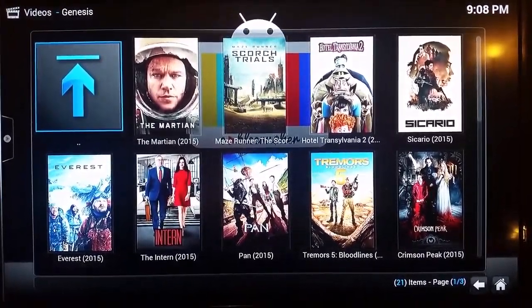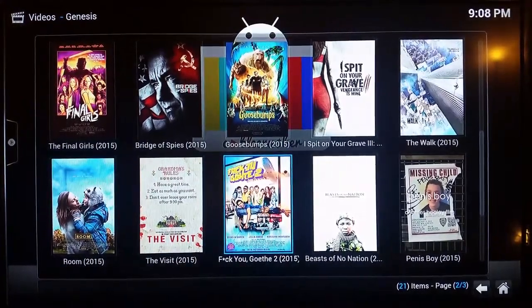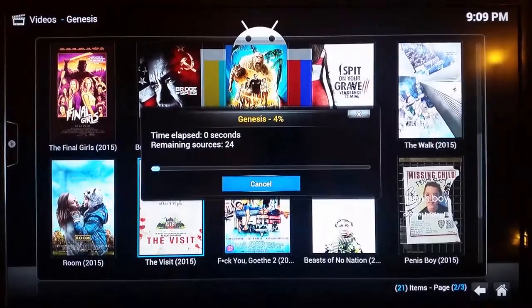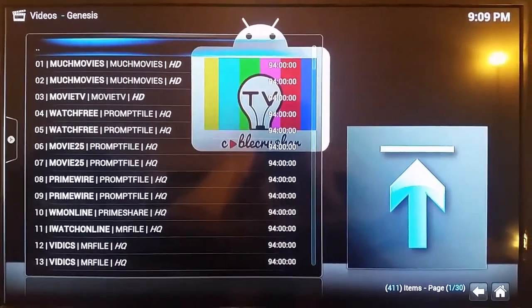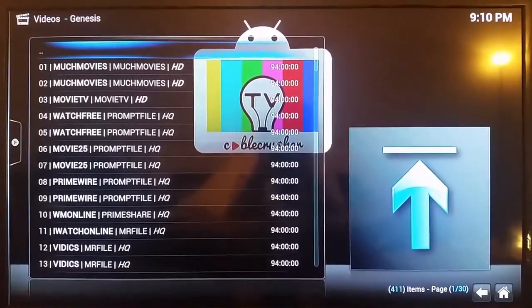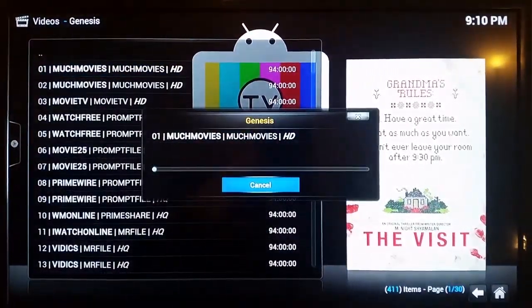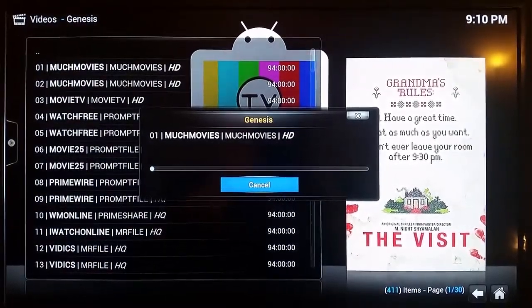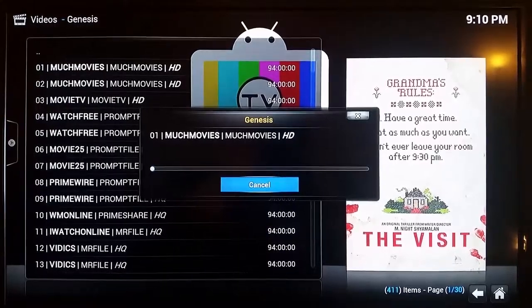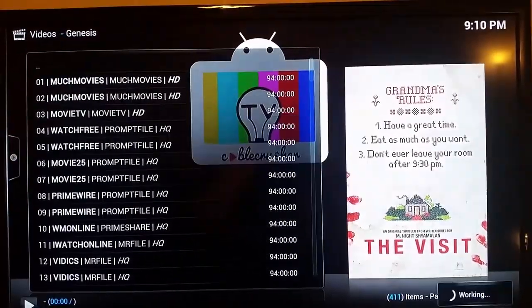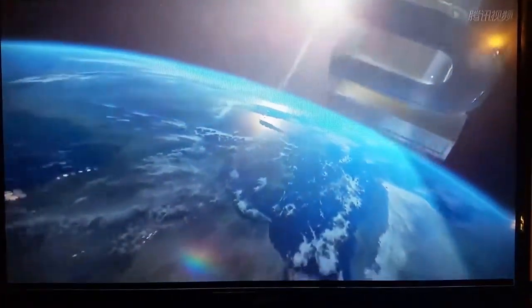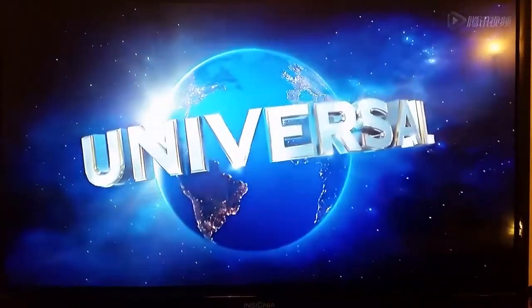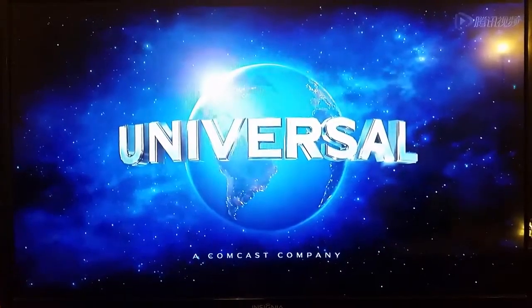So we actually just checked some of these out. All right, so for example, the movie The Visit, that's still in theaters. Now we have 411 streams for the movie The Visit. And we're just going to start at the very top where it says HD quality. Check out how clear that is for a movie that's still in theaters.